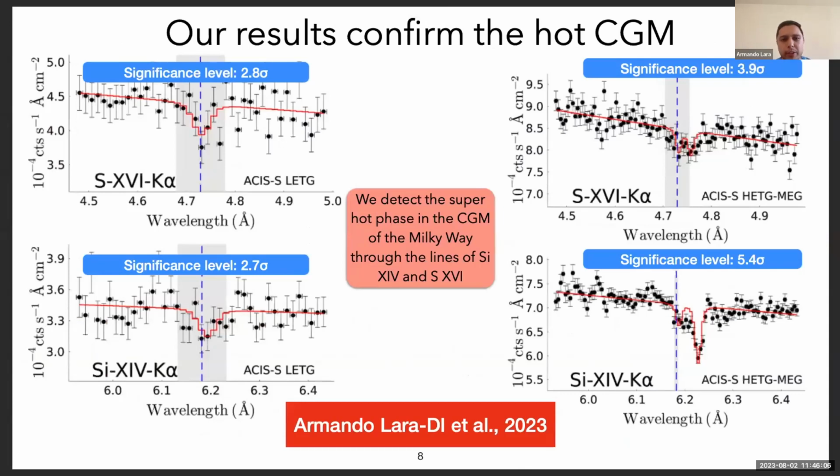Here I show you our detections. These 4 panels show absorption lines modeled with Gaussian profiles on a local continuum. The first column is LETG data, and the second column is HETG data. So in black is the data, the red line is the model, and the blue line is the theoretical position of the line. The gray shadow is the area where we let the model search for the line that we wanted to fit. So in the top two figures, what I'm showing is the absorption line of sulfur 16 K alpha at redshift 0, and in the bottom panels is the silicon 14 K alpha.